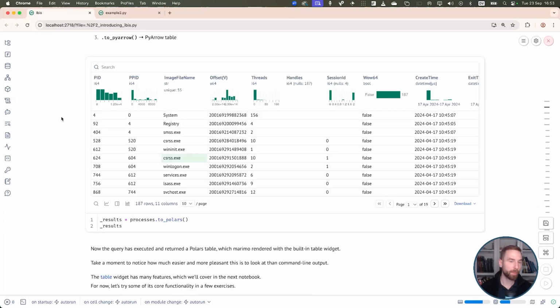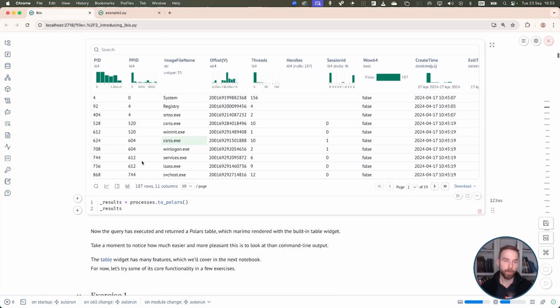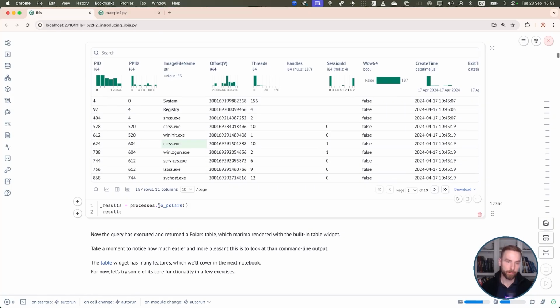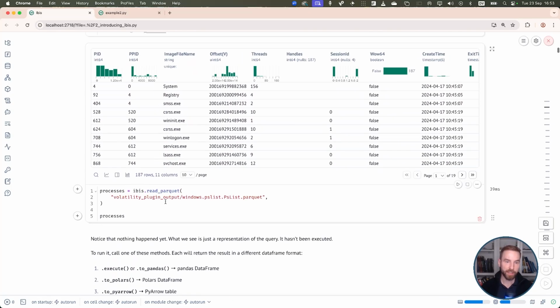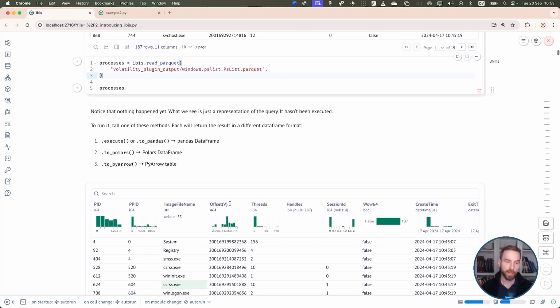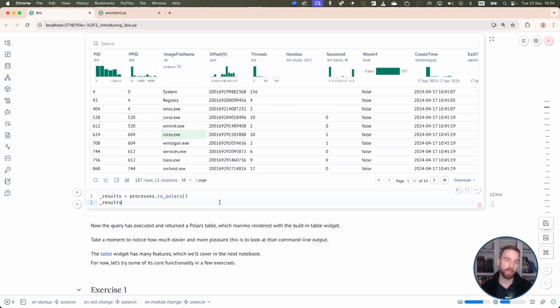Let's head back to our companion notebook. Here we are reading the processes, and then converting it to a polars data frame, and then it's rendered by Marimo as a table. This is the same table UI which we used with DuckDB in the previous notebook. It actually has a lot of features.